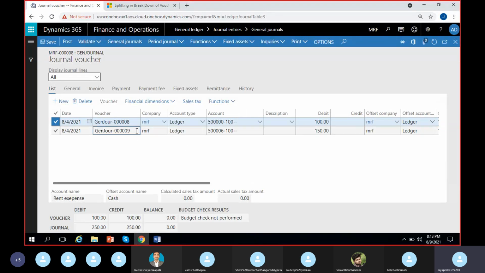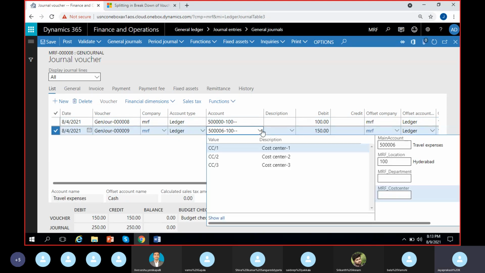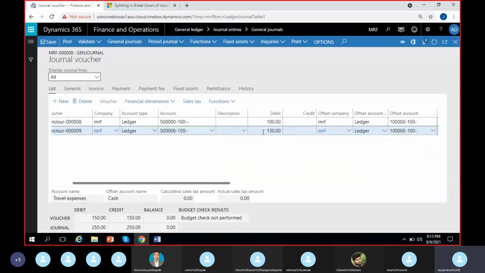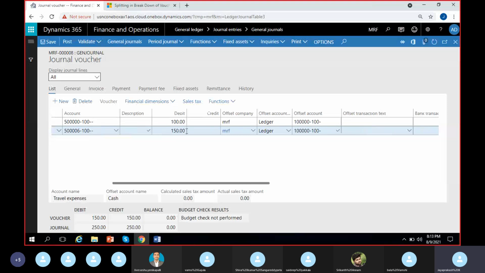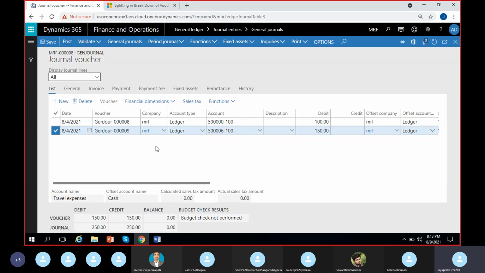Here in the second voucher, number 009, I have selected another expense account, which is a travel expense account, and again the Hyderabad location only. I have entered $150 in the debit amount, and then entered the offset account as a cash account to pay. So this is a voucher. I'll try to explain part by part. Previously we discussed this voucher construction as well as this part.